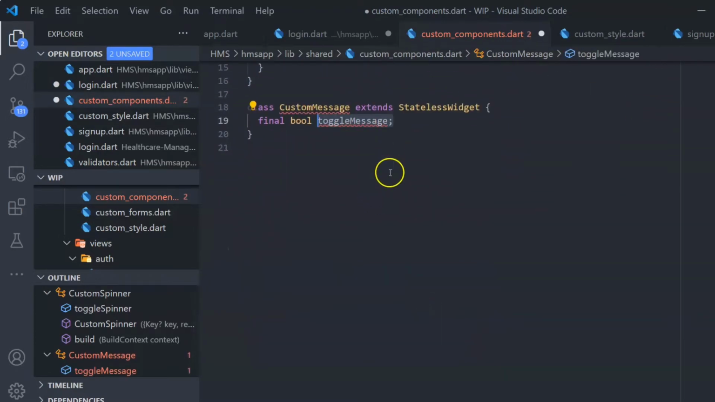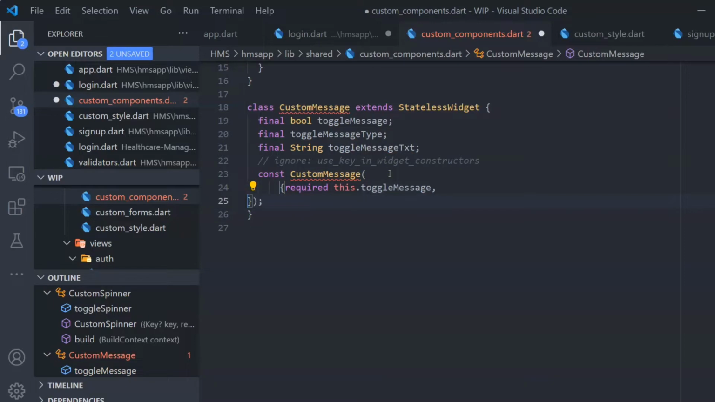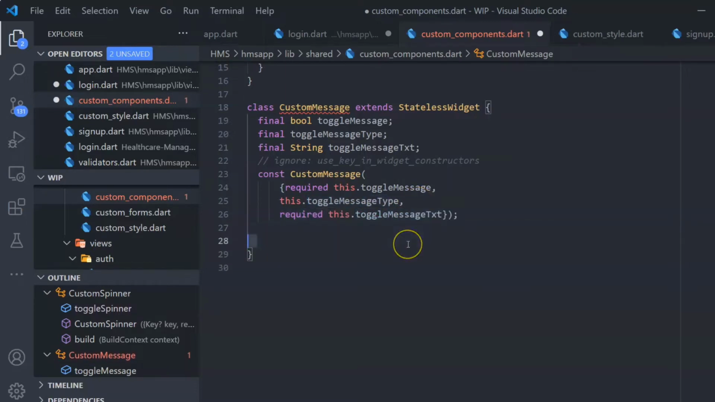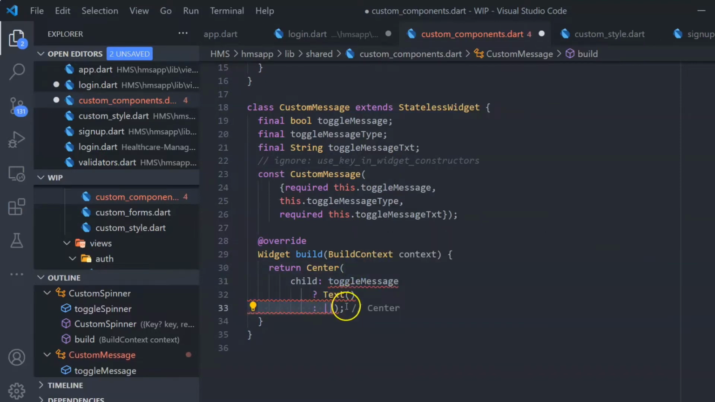So here I'm going to define three different variables. First, let's define some kind of a toggle message. And second thing, I want to define a message type. It's a success or it's an error. And third thing is the actual message itself. So let me create another constructor here, which takes these three parameters. So again, the toggle message for yes or no, for showing or hiding, and second is the message type, that means showing the error or success, or showing the color in red or green, and that third thing is the message itself.